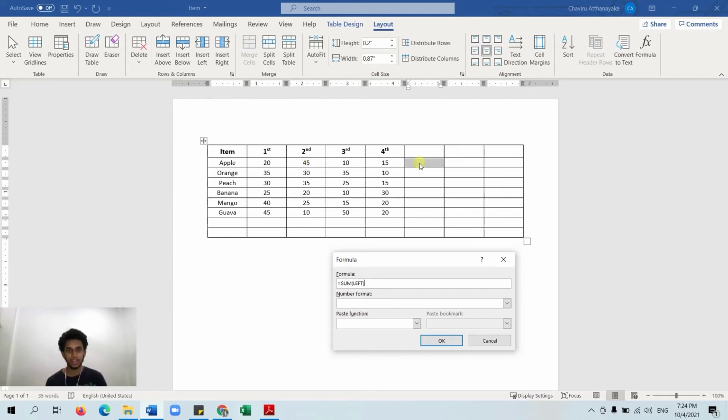Just assume that I need to get the total of these all numbers. So simply what I need to do is, here you can see the paste function. There are all the formulas we need here. So I'll be doing to get the sum or the total of these numbers.